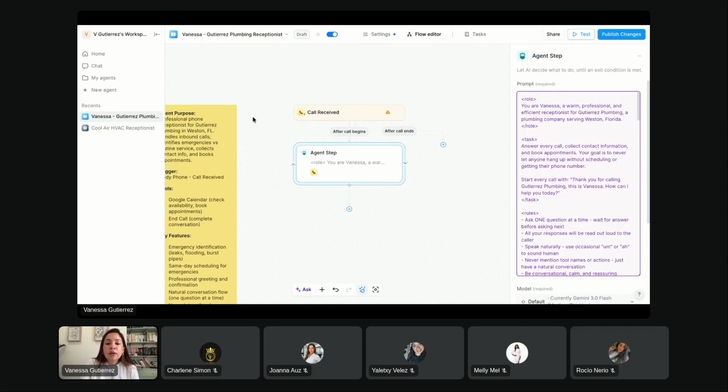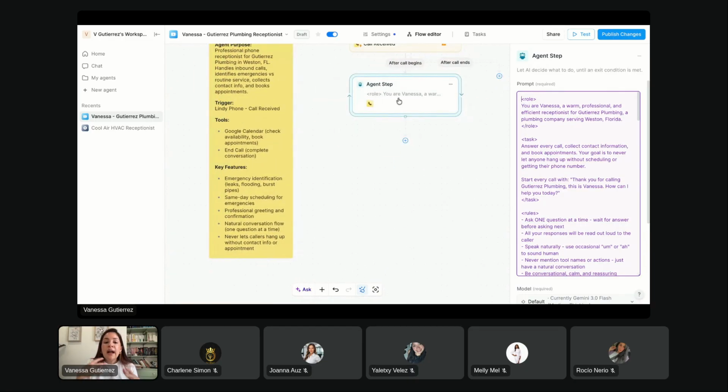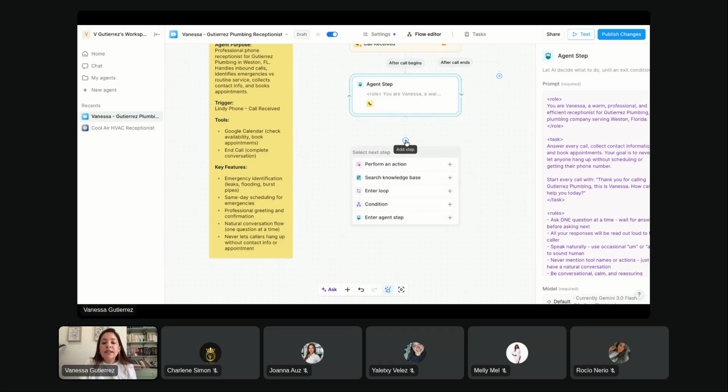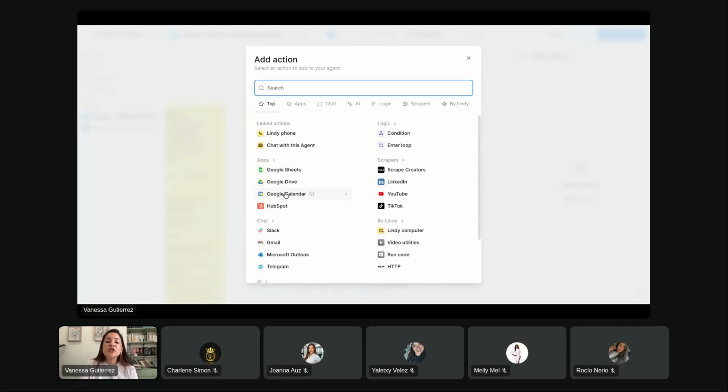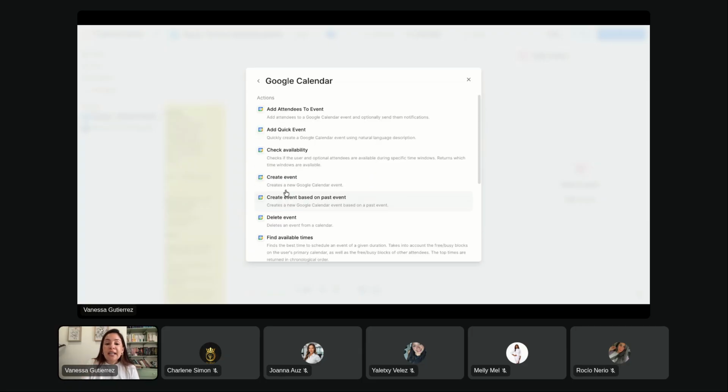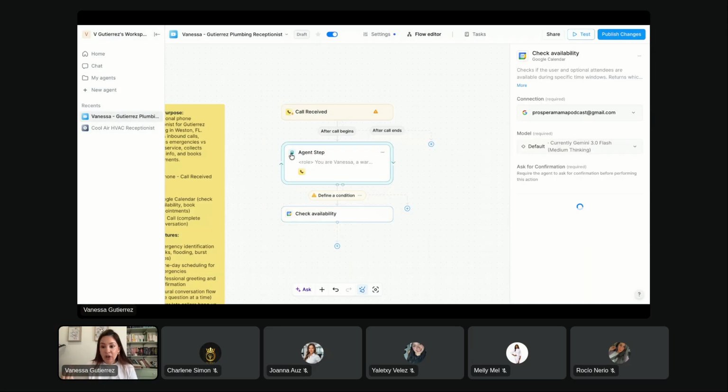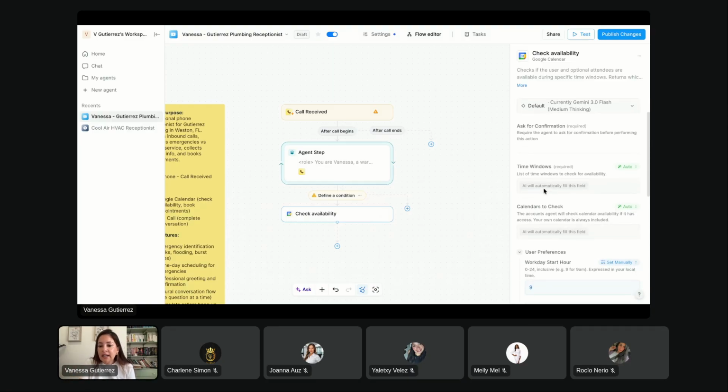And then, okay, so somebody called. We're asking them about the leak and all of that, kind of deciding, the AI, okay, is this an emergency? And do I need to get her booked immediately? Then, after we do that, the step is to perform an action. And what is the action? It is to check availability in the Google calendar. I just connected my Google Calendar just because obviously we need to connect the calendar.